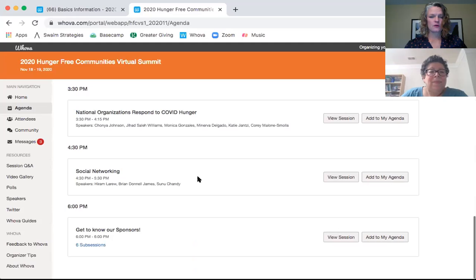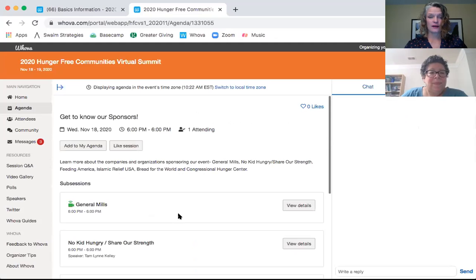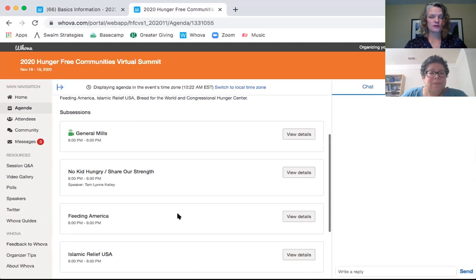And at the bottom, you also have an opportunity to get to know some of the sponsors. And you can do that now as well. Here, each sponsor has a section set up for you to get to know them, look at their resources, and possibly connect with them if you have questions, ideas, or other conversations you want to begin. Minerva, anything we should know about sponsors?